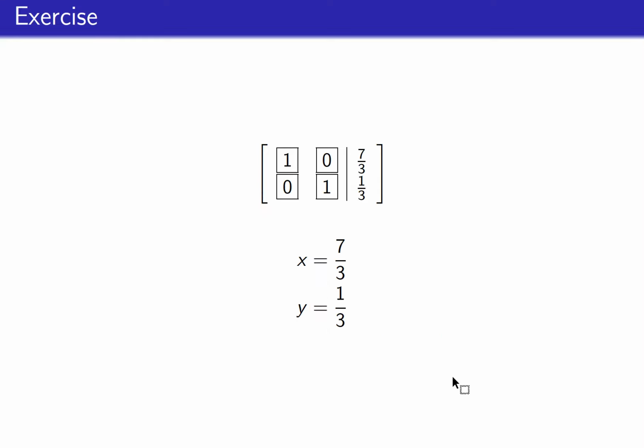Write down this matrix, turn it into x and y, that is, turn it into equations. It says 1x plus 0y equals 7/3, so x equals 7/3. This one says y equals 1/3. And there is your answer.